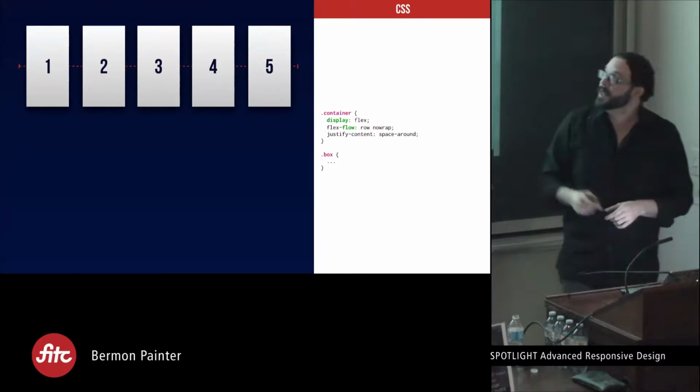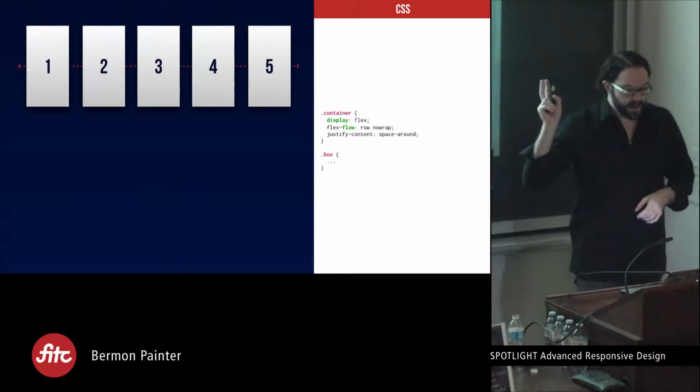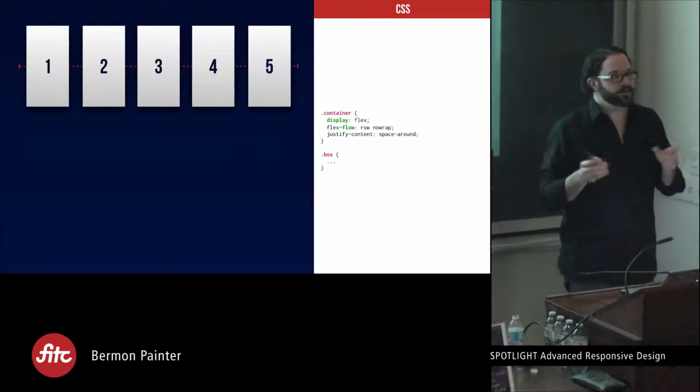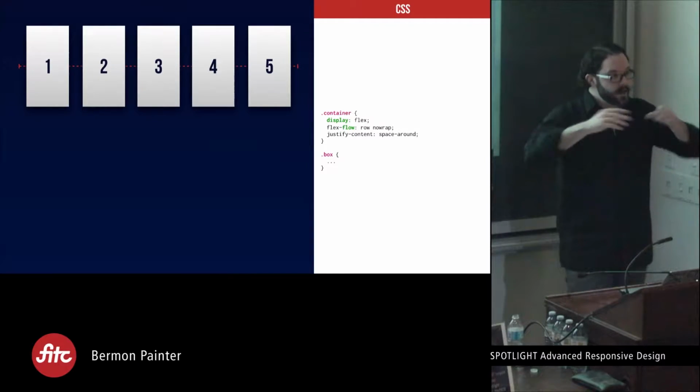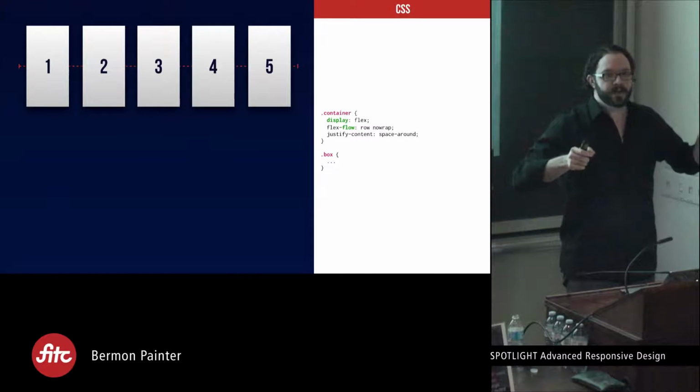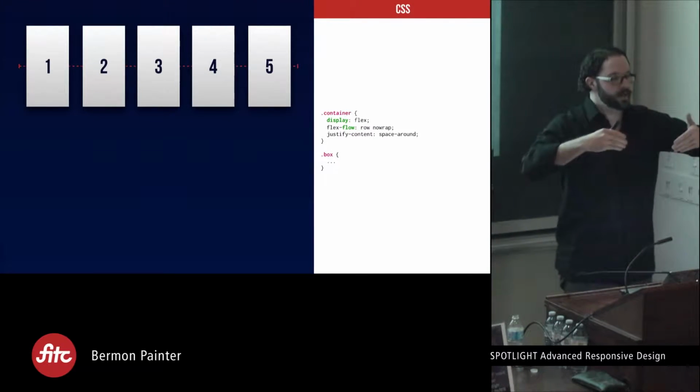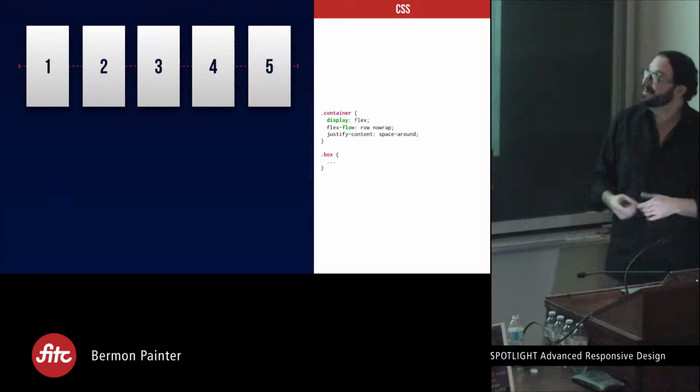There's a secondary option to that, a value that you call space-around. It does kind of the same thing, but it takes all the boxes and does an equal space around each one of them. So on the left and right side and in between. That's what it does, right? Pretty good.